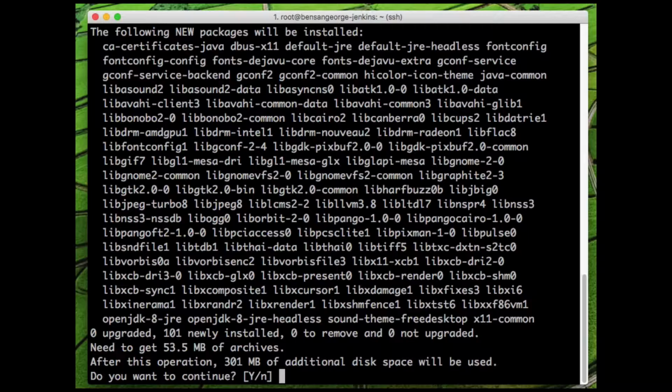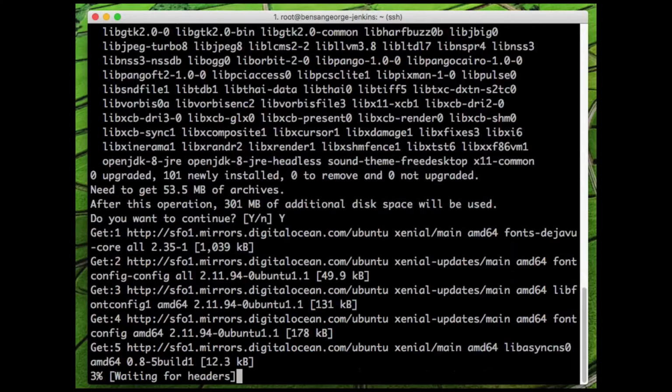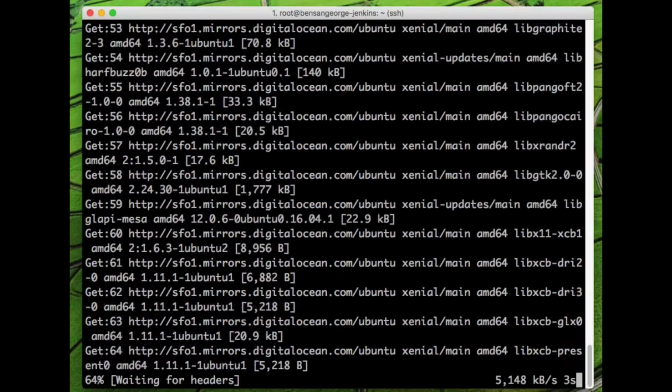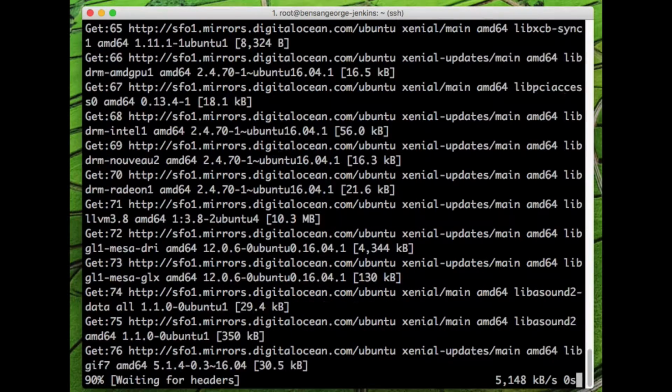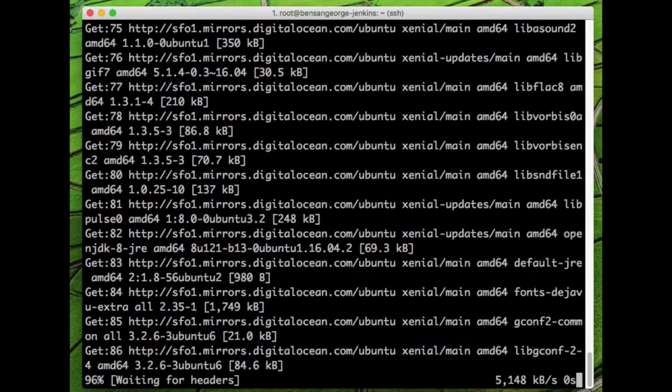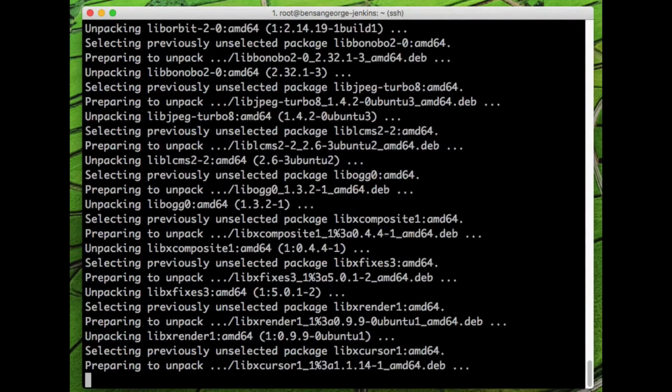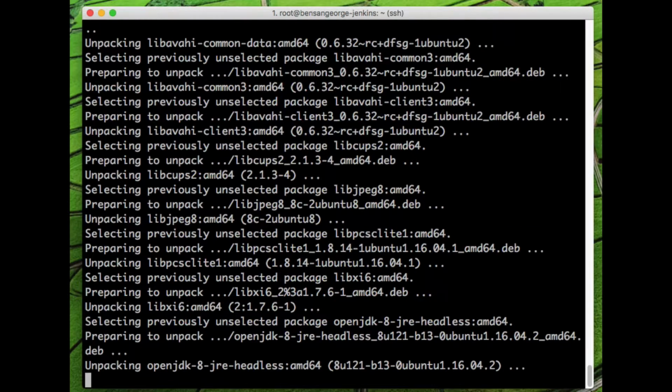All right, so now as apt is installing, let me just explain to you what apt is trying to do. Think of apt as an installer for Ubuntu. Instead of going to a website and downloading a software package, you can do it through apt. So we're going to just let this run.